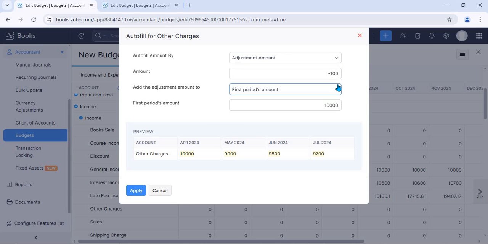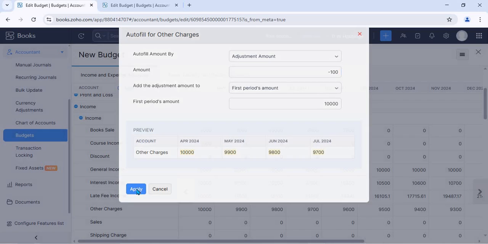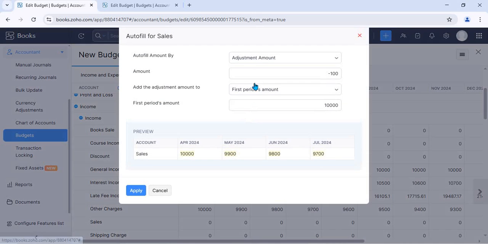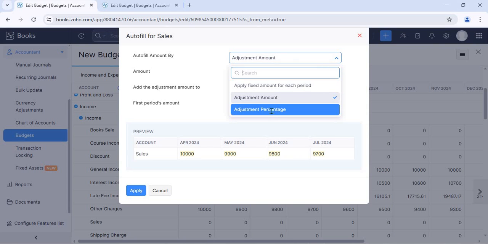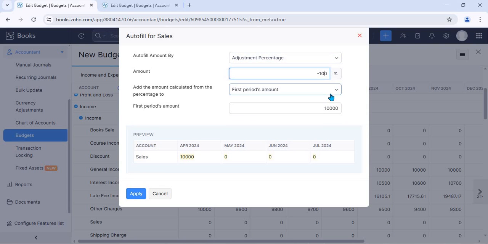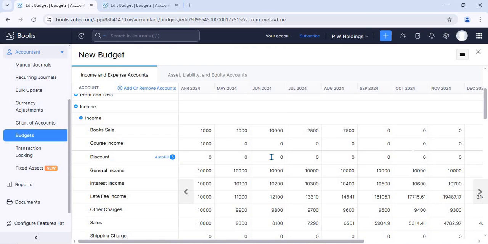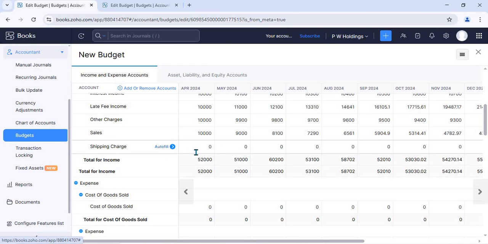Next, we will try to reduce values. In the previous example, we discussed increase. Now values will decrease. You can see first period is 10,000. If you enter minus 100, it will reduce. And also, if you use adjustment percentage, we will try minus 10. Now you can see that values are decreasing. Like that, you can use this autofill option to fill these values.